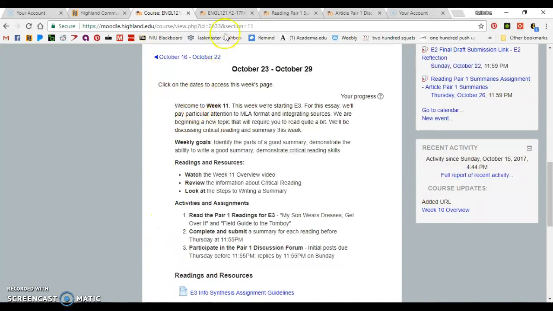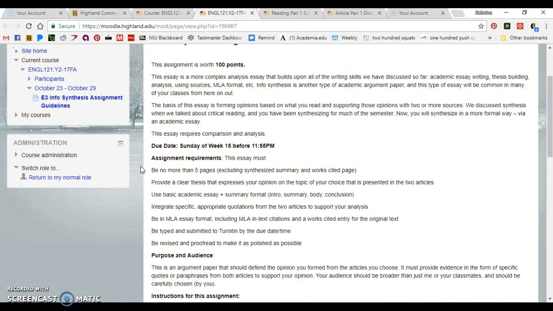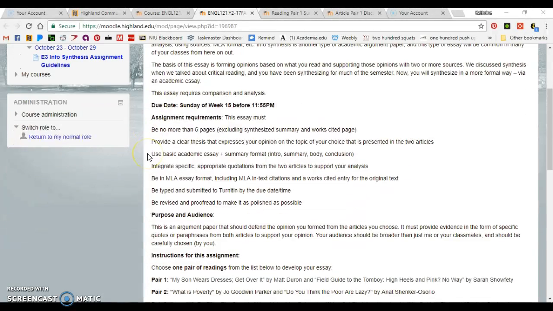So before we get into any of that, let's talk about the infosynthesis assignment. Here it is. It's worth 100 points. And this is a more complicated essay. It's really building on what we've talked about before. So it's part persuasion, part analysis, and you're putting all of that together to create an academic argument. So you're persuading someone on the point you're making, but you're using information from these article pairs, whichever pair you choose, to synthesize and make an argument that states your case. So we'll talk about that more as we go by.